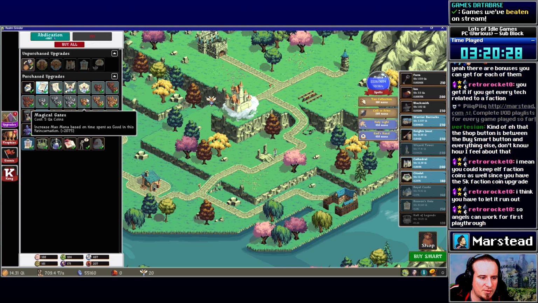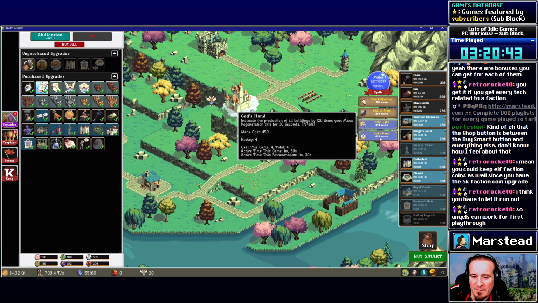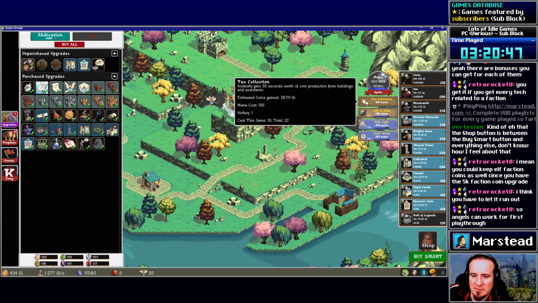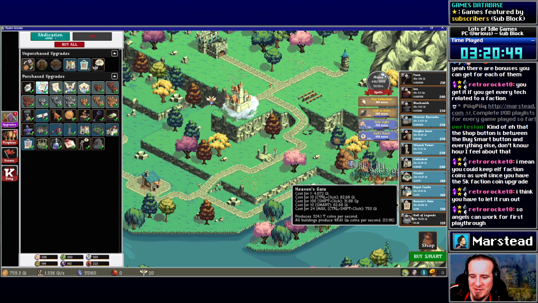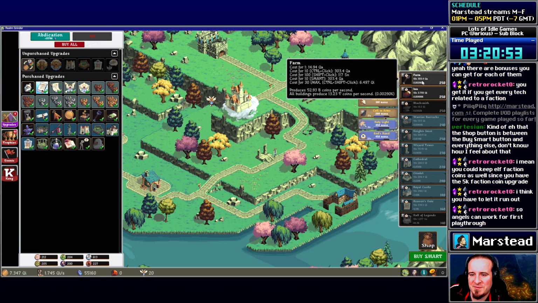Angel upgrades. Max mana based on time spent is good in this reincarnation. Okay, that gets kind of nutty pretty fast. Spell durations are increased by 50%. Production of all buildings based on mana regen. Jesus. You just spam tax collection then? Jeez. That's funny.